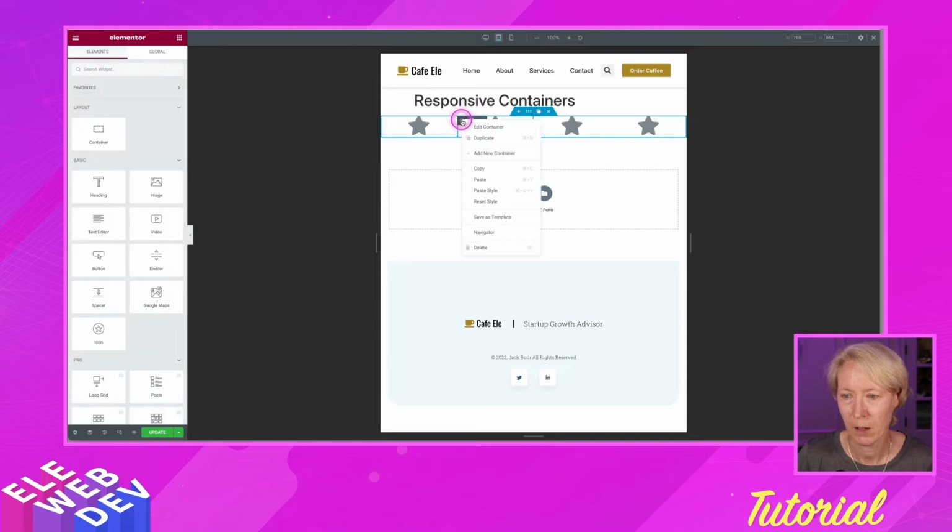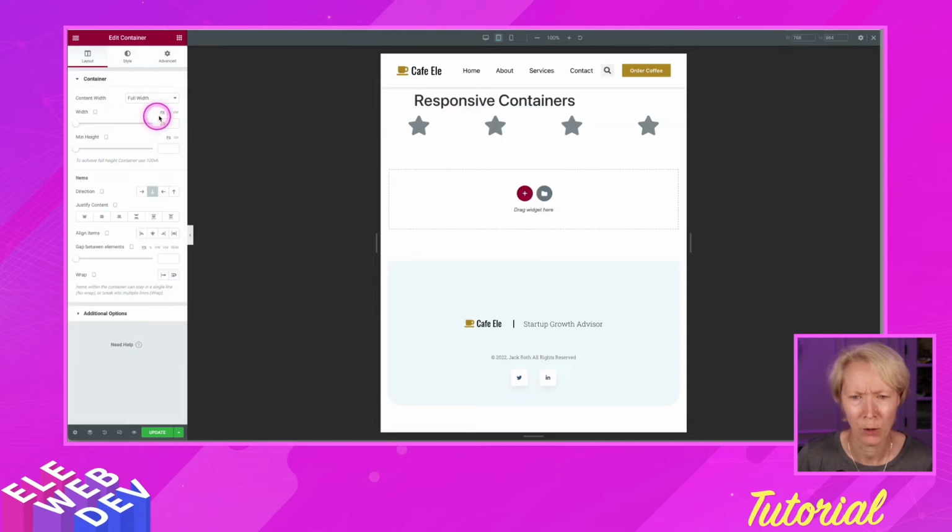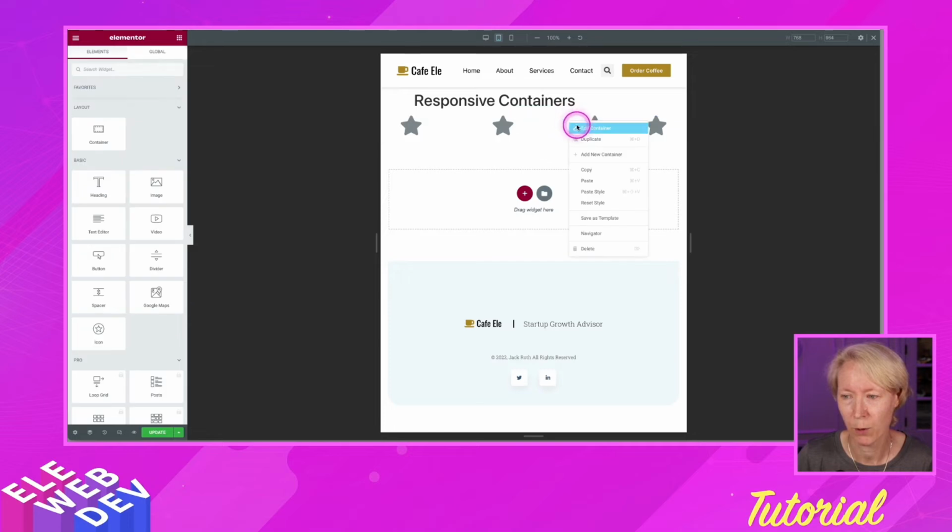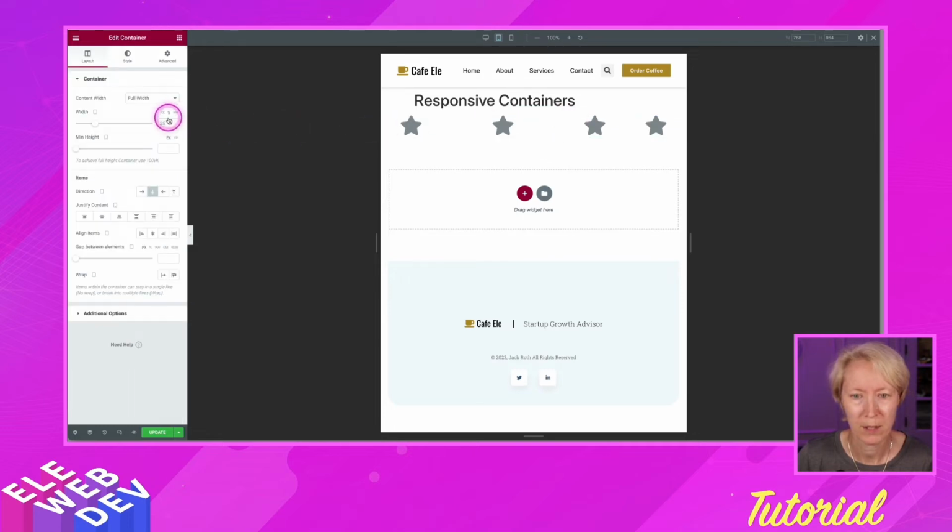I'm going to come over here and I'm going to right click, edit container, force percentage, and force 50 in tablet mode. Going to do the same thing with the third one. Force percentage and force 50. Right-click, edit container, force percentage, and force 50.